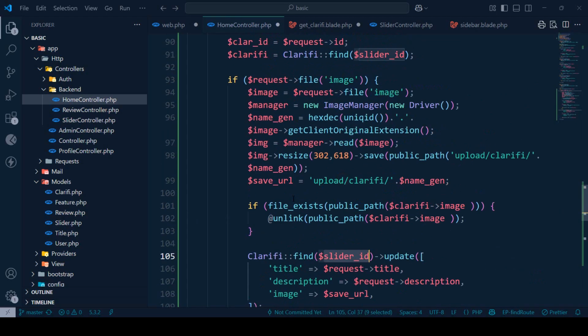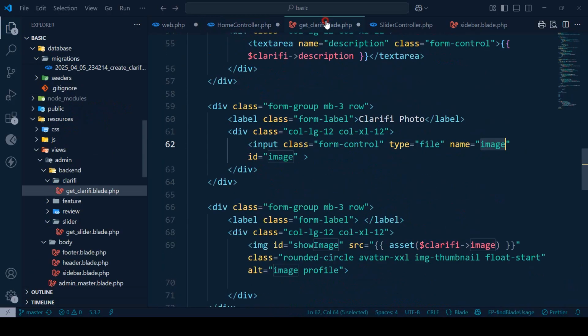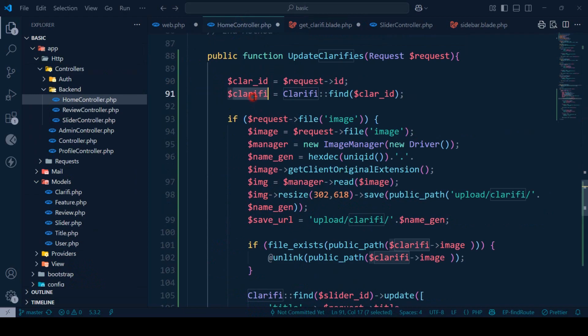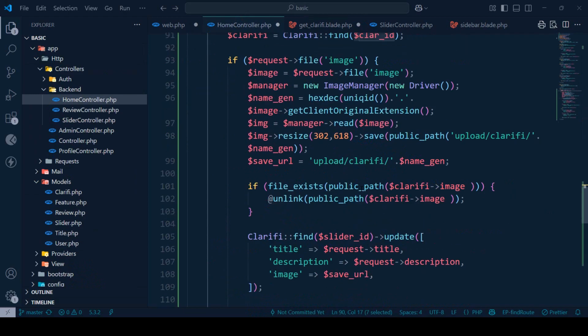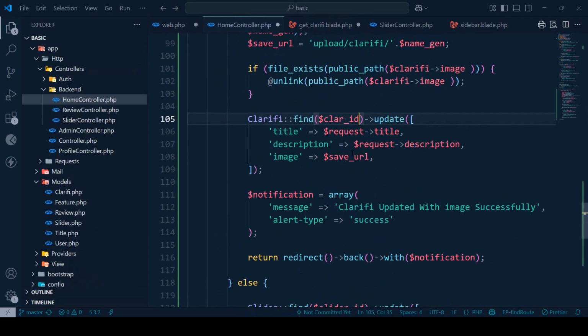And now this ID, I have already changed that name. It will be Clarify ID, and we should get our Clarify ID, right? That will find our Clarify ID, which comes from the requested ID. I have already passed it in one of the hidden input fields by the name ID, and now that is our ID. I hope you already know about this part. Here we have to pass our Clarify ID. Okay, that will be updated.